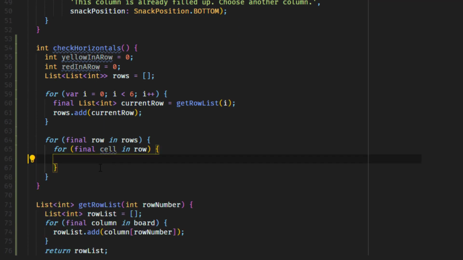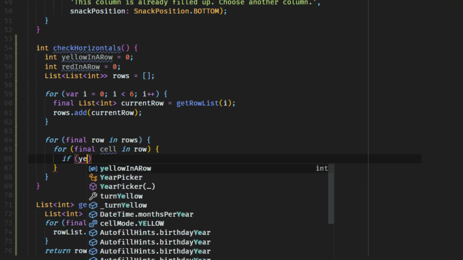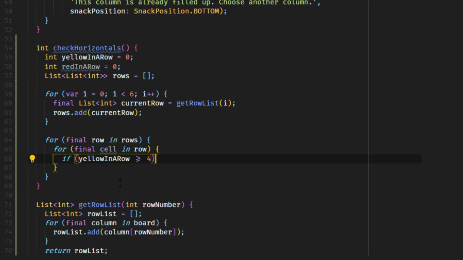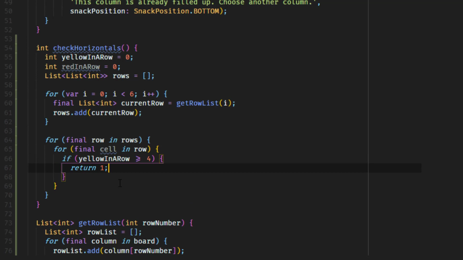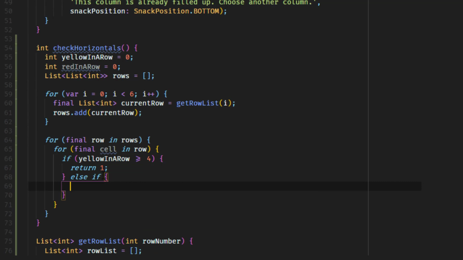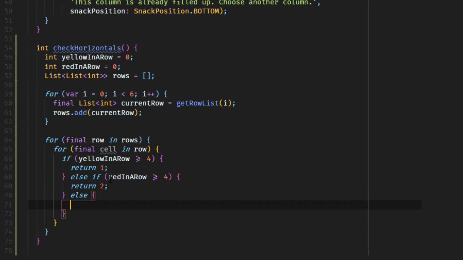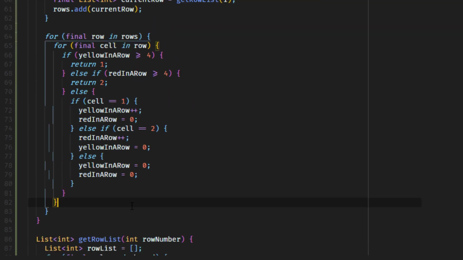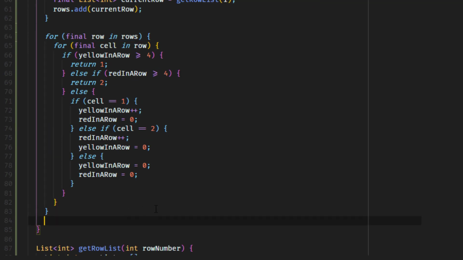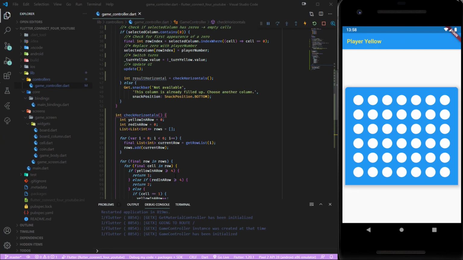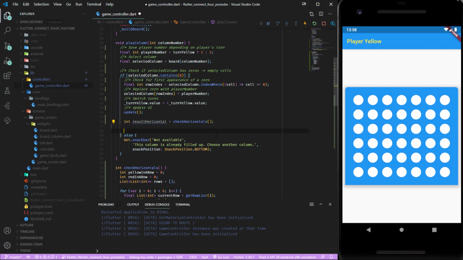And this type of validation should only happen if yellow in a row and red in a row is less than 4. And if either yellow in a row or red in a row is equal or higher than 4, then of course we want to return the integer which represents the winning player. If yellow in a row and red in a row have not reached the maximum of 4, then of course we return 0 as a result. And now that our checkHorizontals method is finished, we can use it inside our playColumn method.